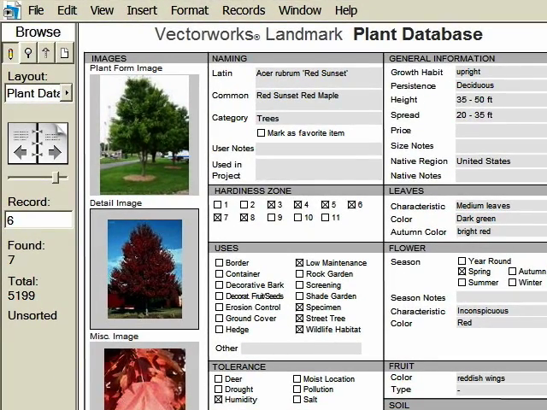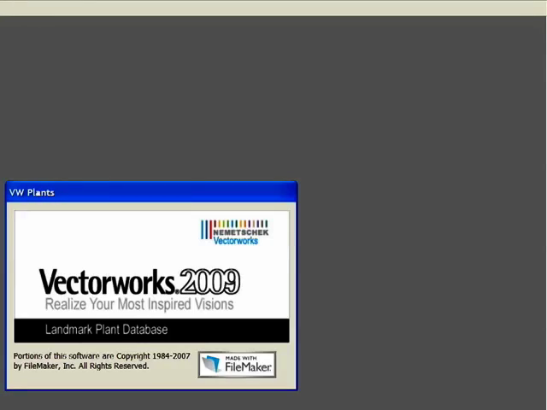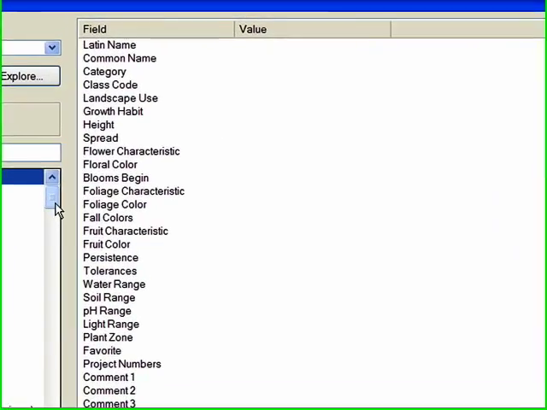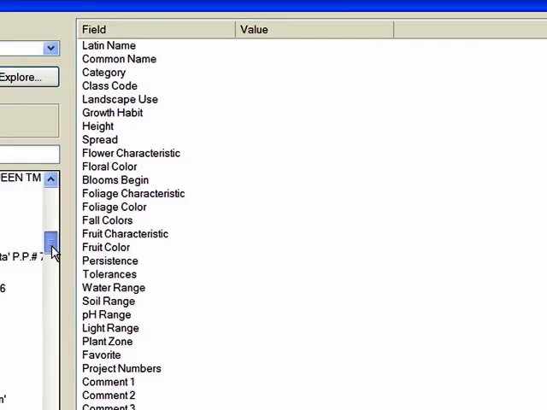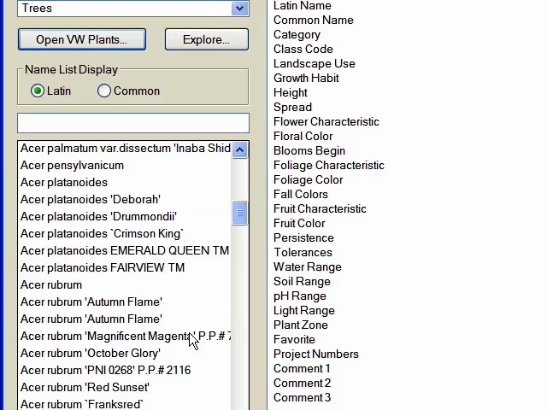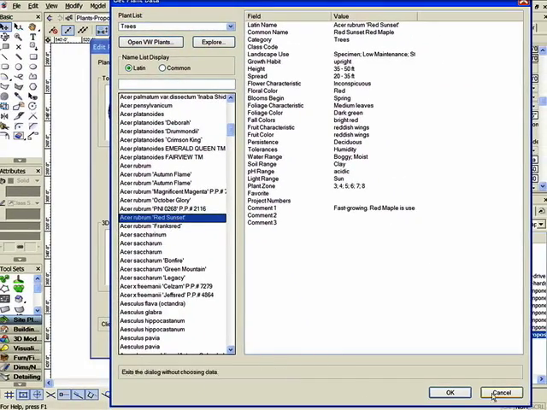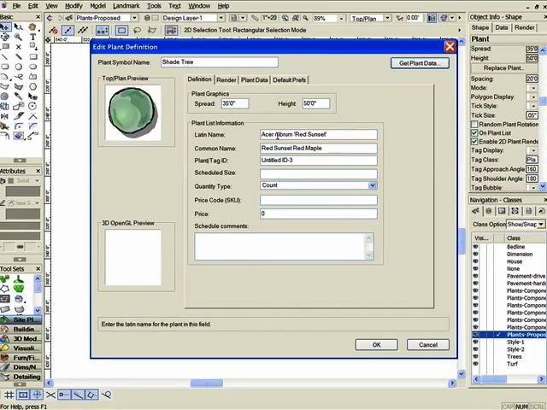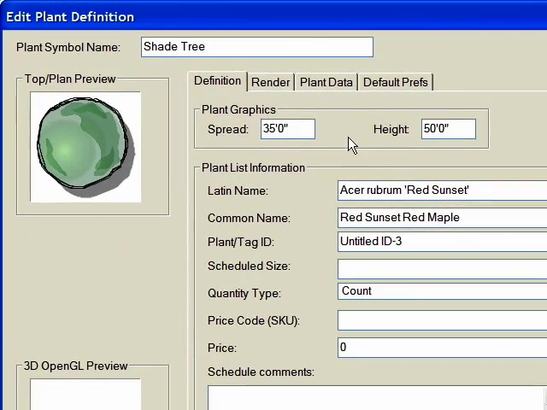So after I close the plant database, I come back into the plant list that I was picking at, and with this I'll go to my Acer rubrum and find the same plant that I was just looking at, hit OK, and notice that it's already populated my plant definitions with the data that's associated with it.